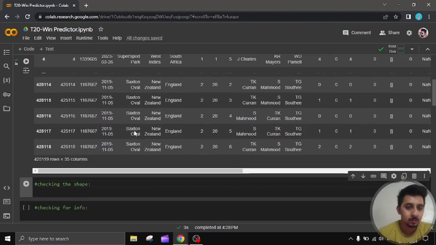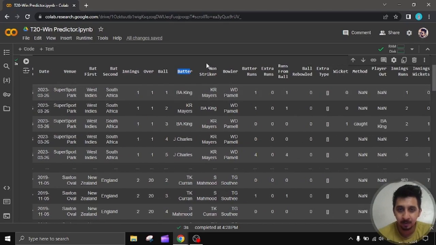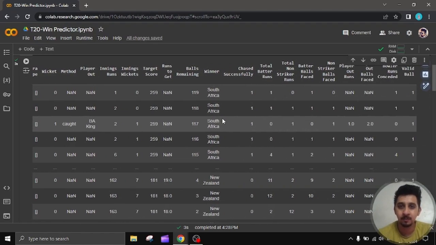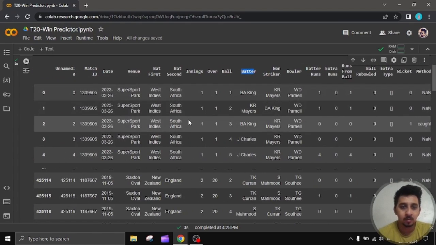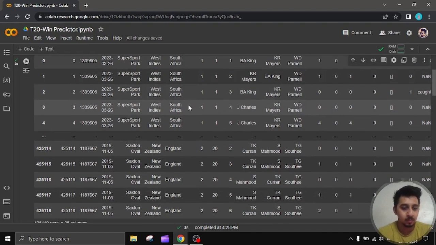Cool. So as you see, we have a match ID, date, venue, the team who is batting first, the team who is bowling, the inning, over, ball number, who is the batter, the non-striker, bowler, and we have a lot of you can say a ball by ball information for all of the matches here. So हमें क्या करना है, हम लोग probabilities predict करेंगे for each team, so that we will get to know that which team is having the maximum probability to win.